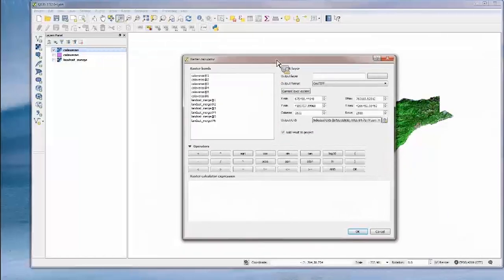I do want to make a comment here that if you do have other image processing software packages or other GIS packages, oftentimes there's a button that you can click that will just automatically create an NDVI image for you. In this case, I wanted to do it manually so you understand exactly what the formula is to create this image. So raster calculator in QGIS is very powerful and allows you to do a lot of different kinds of mathematical operations.